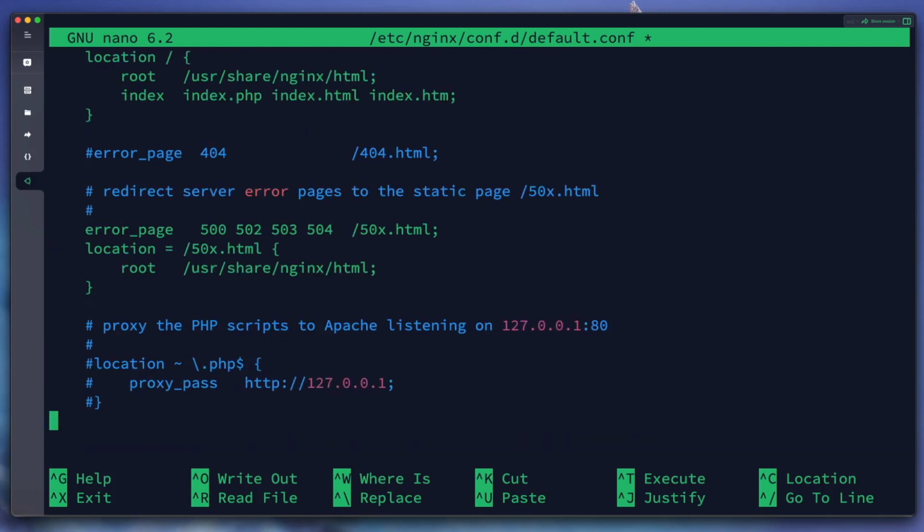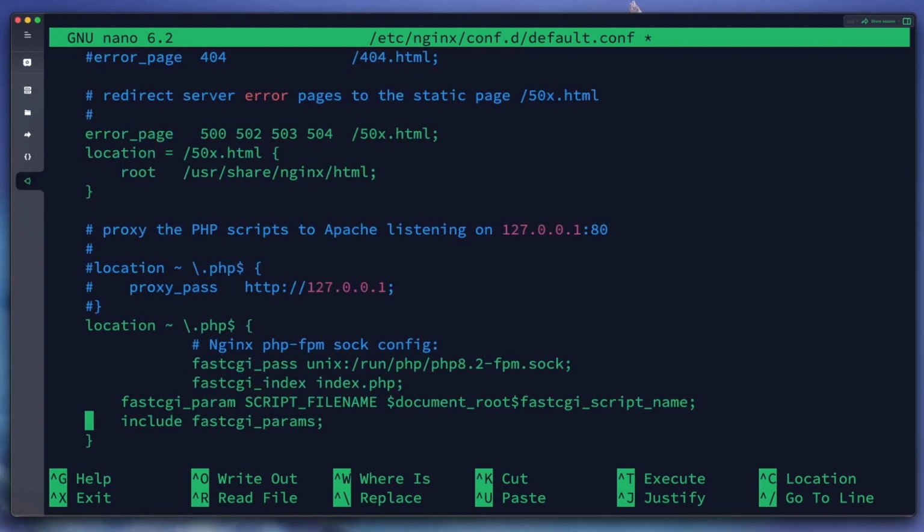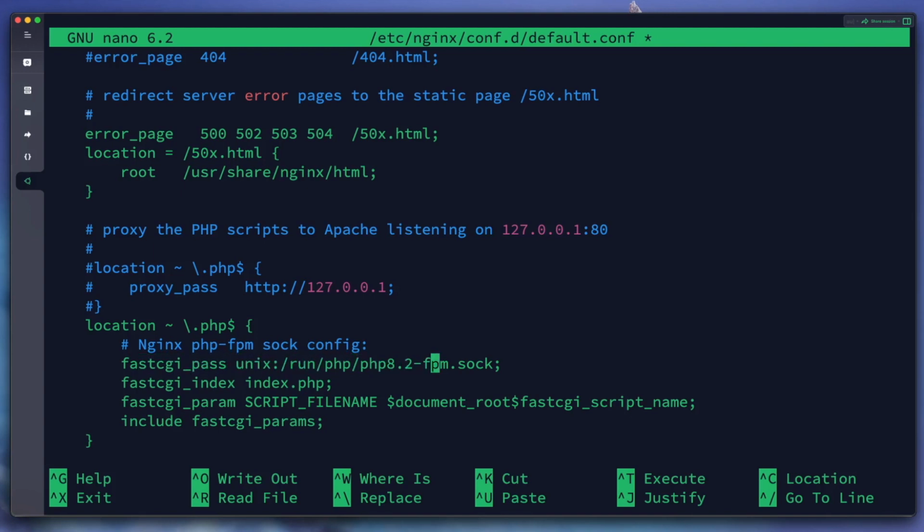To process the PHP file, we need to add this location block. I'll copy from the snippet. So we can see when the PHP file is requested, it will forward to this one, unix:/run/php/php8.2-fpm.sock. Index is index.php. For script name, this is for another configuration or additional configuration.